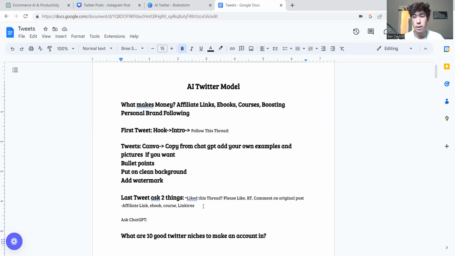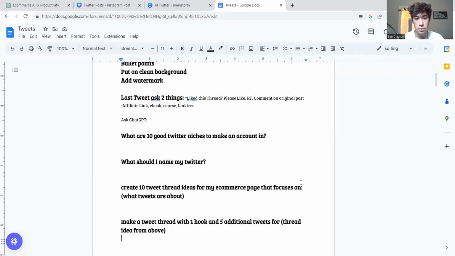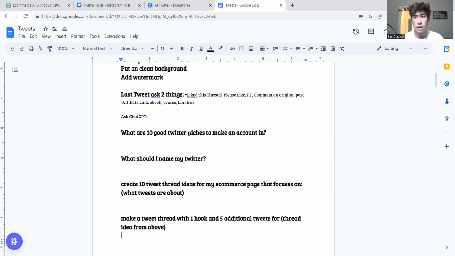You don't want to ask for more than that because that's already asking for two things, so that's kind of a lot. And yeah, here are the questions you're gonna prompt ChatGPT with. So if you're trying to figure out what type of Twitter you want to make, ask it this: what should you name your Twitter? And then you're gonna use these two tweets to create your content.